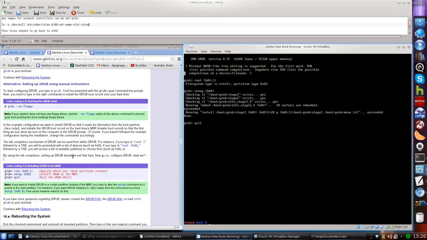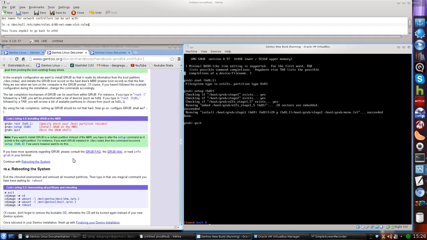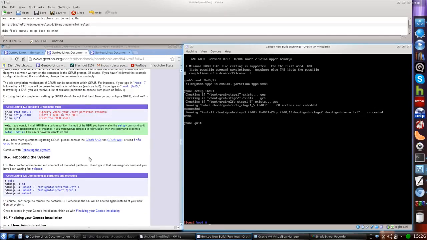And that's all we have to do. Super simple. Now comes the scary part. Did we do it all correctly? So to check that out, we're going to reboot the system and see if it goes in properly.